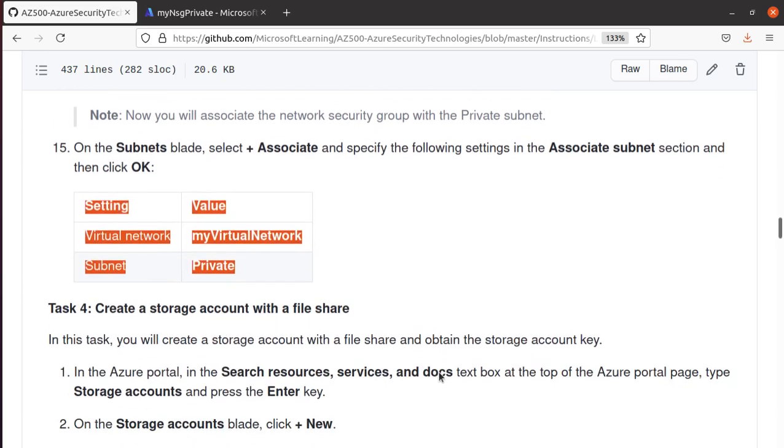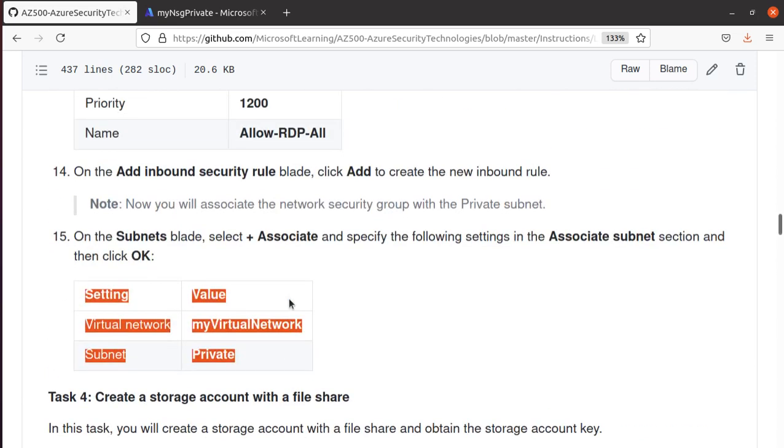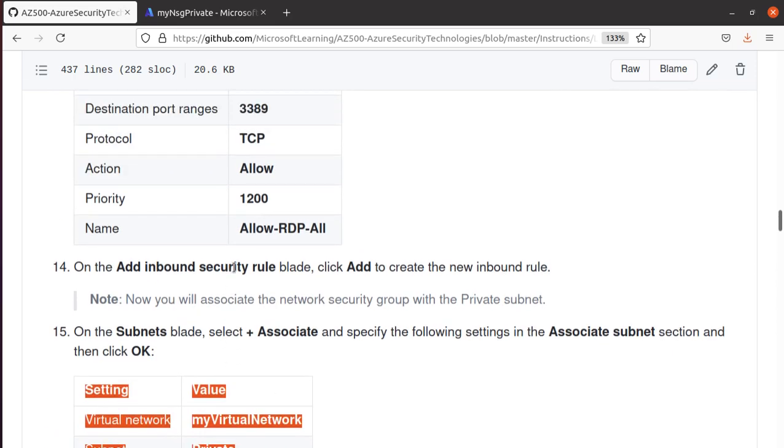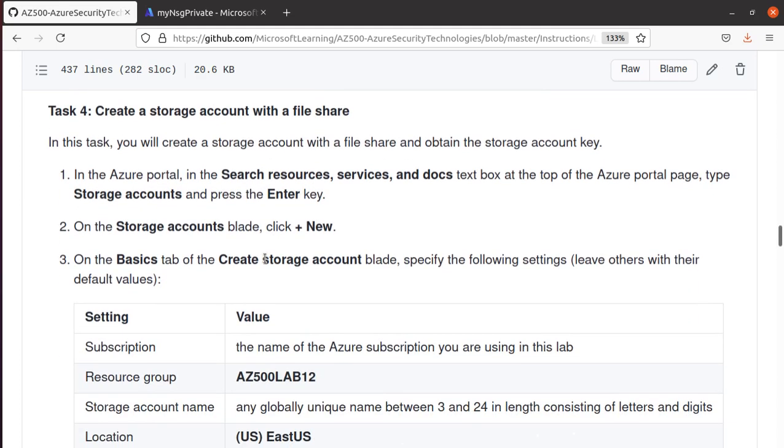Okay, so let's think about what we have done so far. We created a couple of subnets, a public and a private. We created the NSG rule that blocks traffic to internet, but allows outbound traffic to any storage account. Now we also added an inbound rule that will allow 3389 traffic to the private subnet. That's a little weird. I was thinking the 3389 would be open to only the public subnet, but let's see what else we have in this lab.